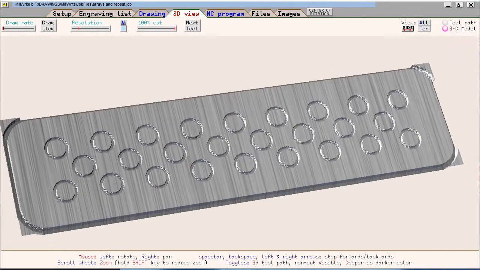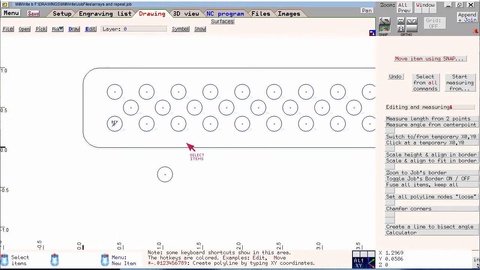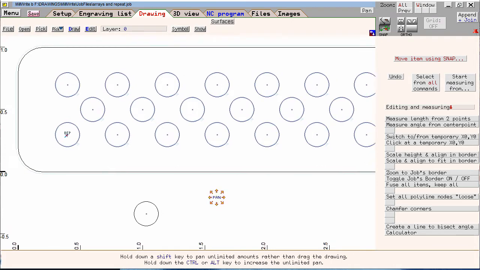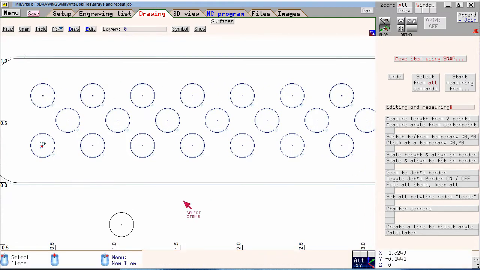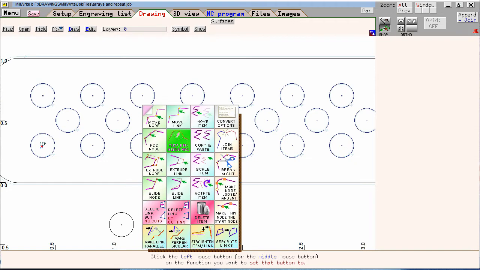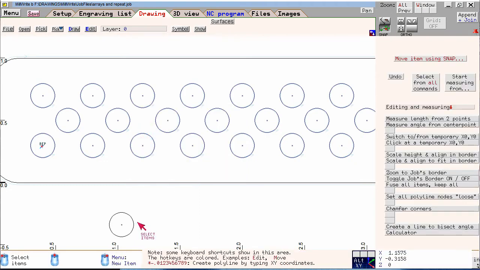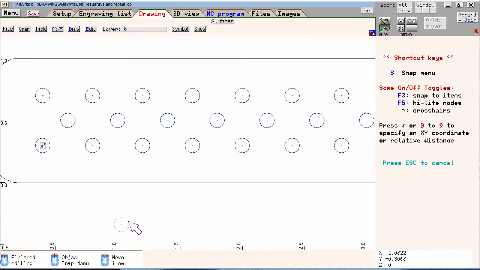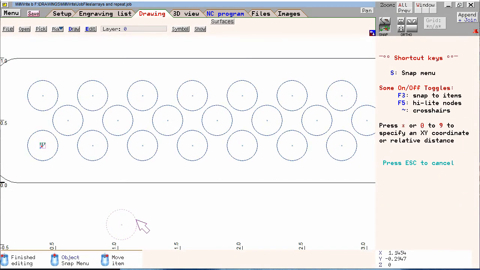The advantage to the repeat item is that if I decide to change something, I change only the reference item that is being repeated. For example, let's assume that I want to make the holes smaller. All I do is change the size of the reference circle. I'll use the flex function to do that. The array of circles changes automatically.